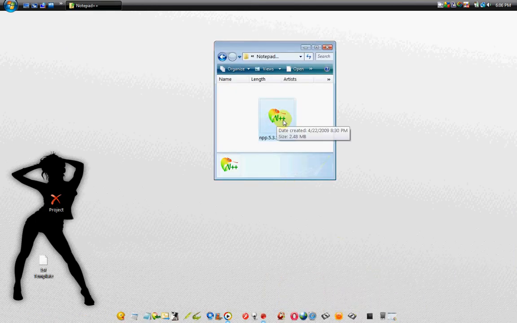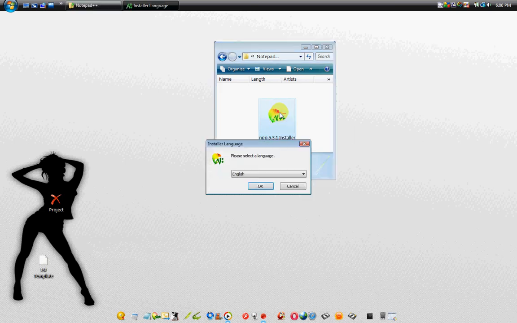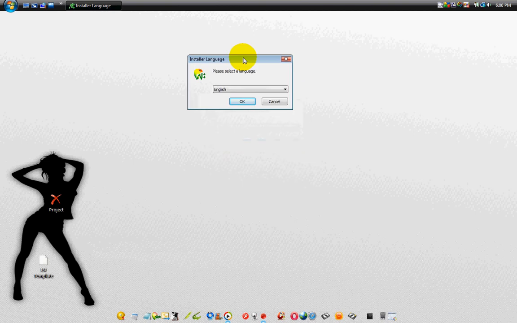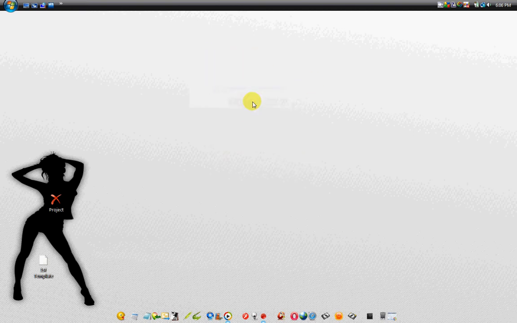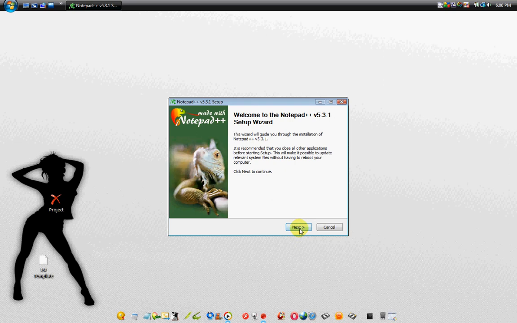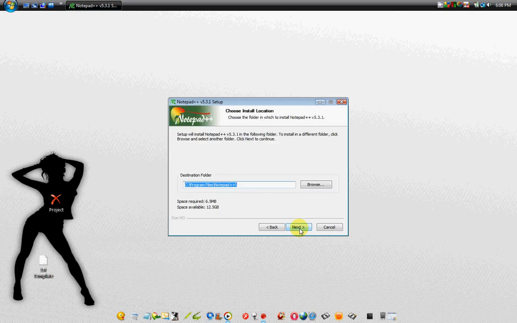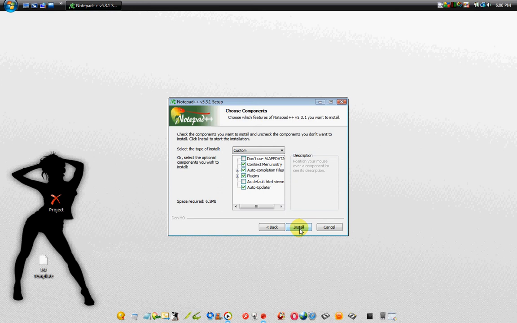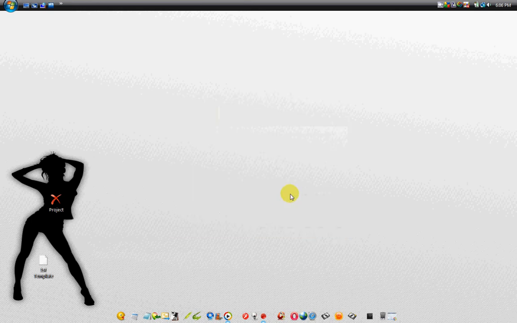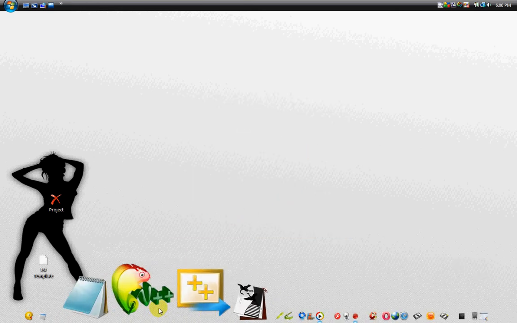Once you have the download on your computer, if you saved it to your computer, just left click on it. And if you're installing it in place at the website, it will still queue the same window. Hit OK. Hit next. Agree to the general public license. And then hit install. I already have it installed, so I'm not going to install it. But it will open up.